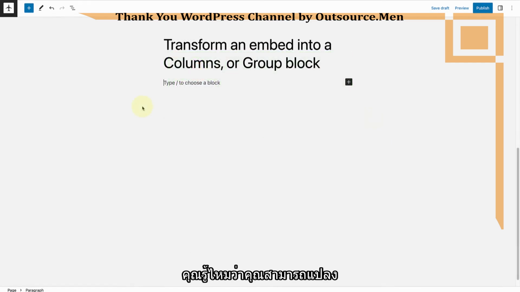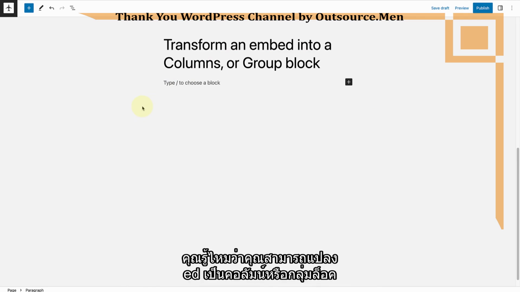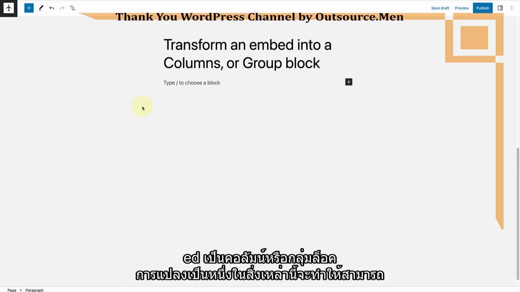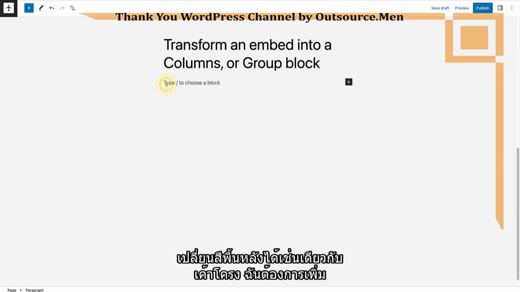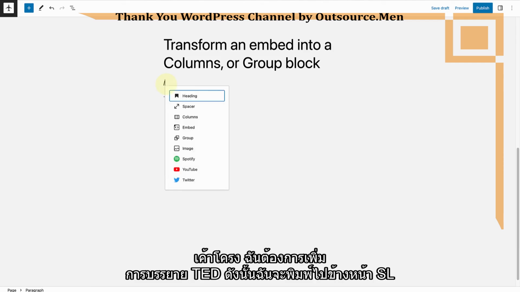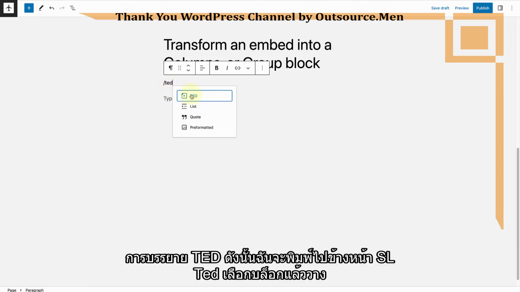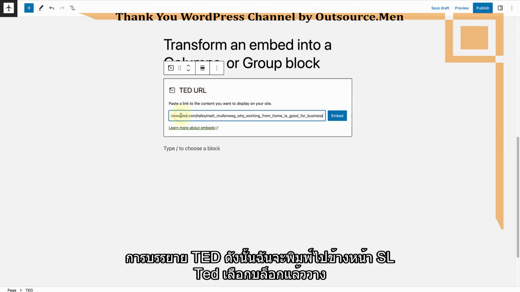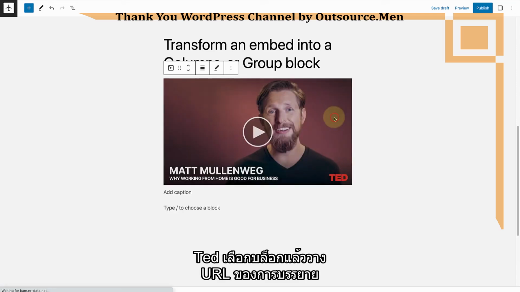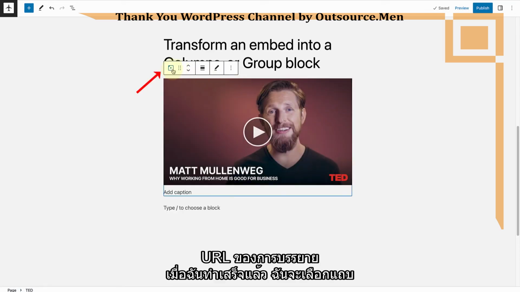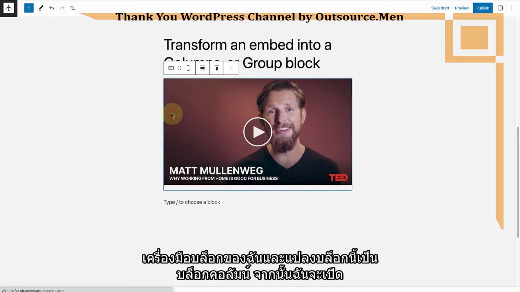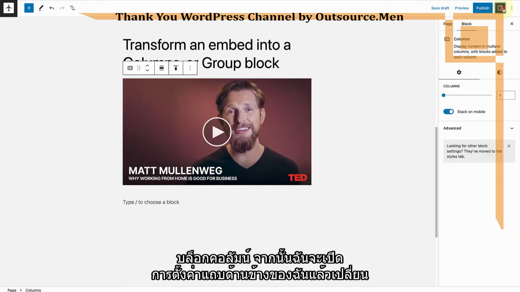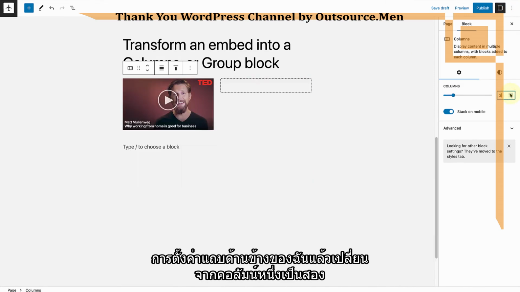Did you know you can transform an embed into a columns or a group block? Transforming to one of these will let you change the background color as well as the layout. I would like to add a TED talk, so I'm going to type in /TED, select the block, and then paste the URL of the talk. Once I've done that, I will select my block toolbar and transform this block to a columns block. Then I will open up my sidebar settings and then change it from 1 column to 2 columns.